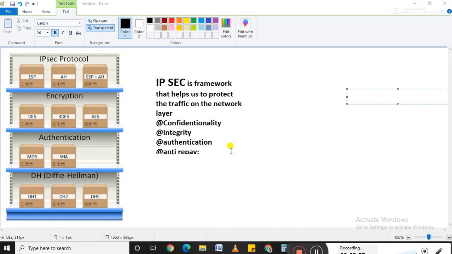Now there is one more protocol, Diffie-Hellman, which provides the key for encryption. Earlier we used DES and 3DES. With DES, a hacker can hack very easily, like within 24 hours they can crack our encryption key. But with AES, Advanced Encryption Standard, the hacker will not be able to hack the data.